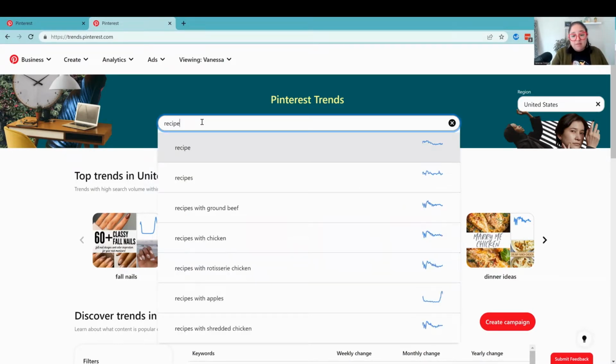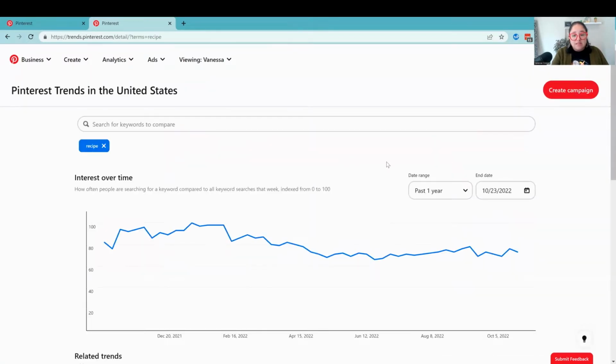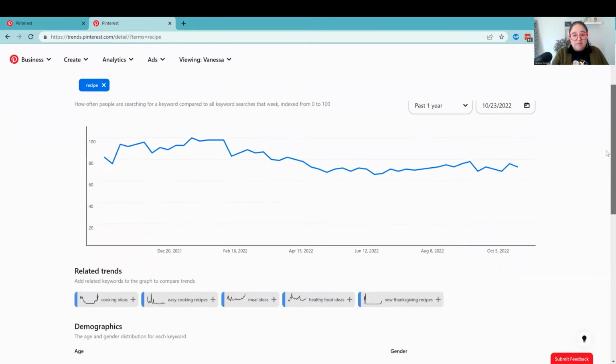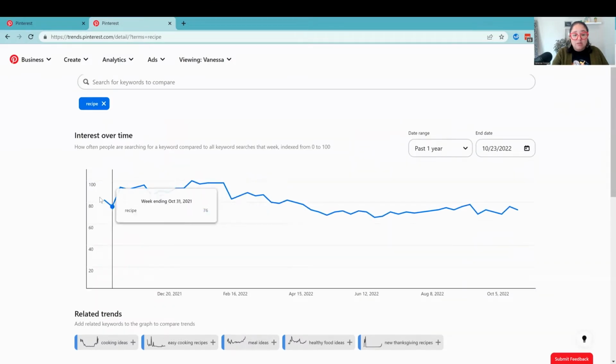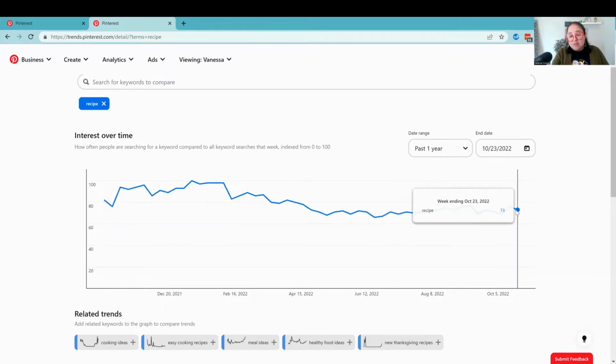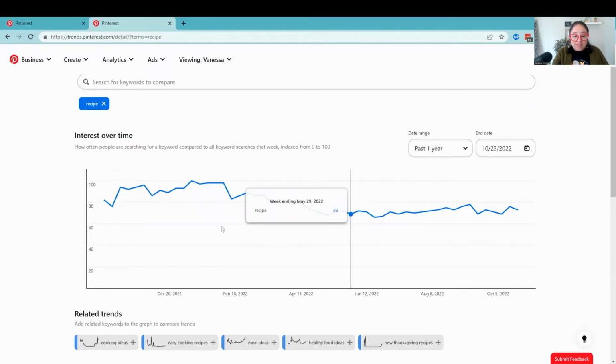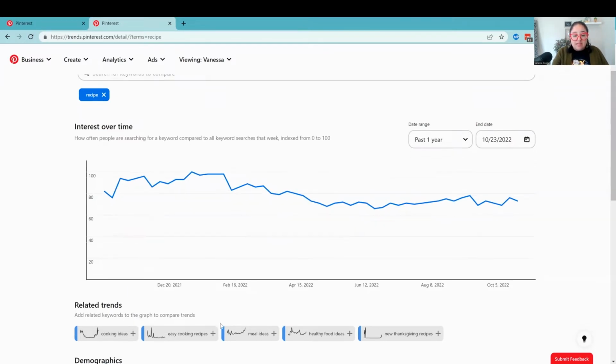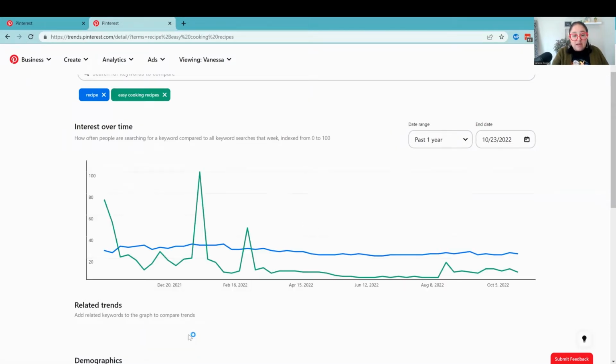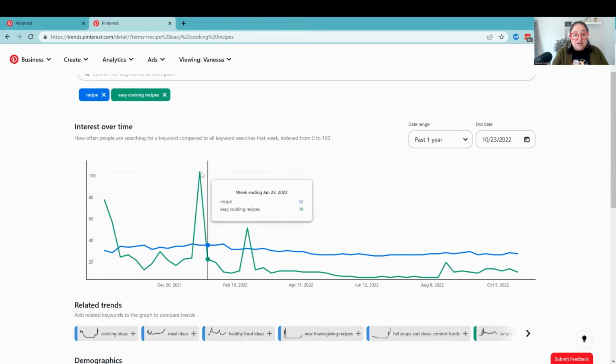So immediately when you type in recipe, it's going to give you different prompts and even some sort of long tail keywords here. So let's just look at recipe and see what happens. Just the word recipe, it shows you how the keyword's been trending from last October to this October. So where it's October 25th right now, but it's showing you the range of how this keyword performed last year. Now, it also gives you related trends and keywords down here, like easy cooking recipes. So you can always click this and it'll bring it up here and show you how easy cooking recipes was trending from last year to this year.